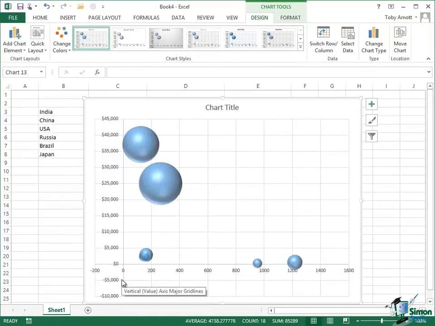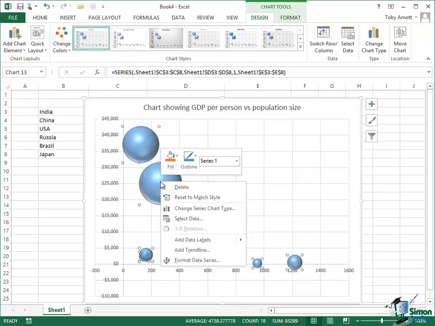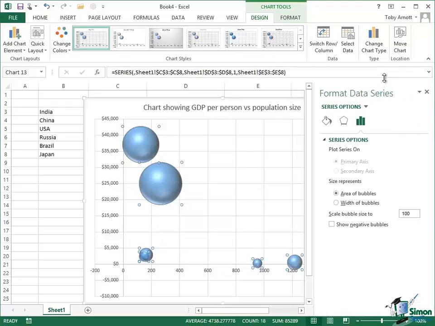But let's look at doing a bit of this formatting. Chart title is pretty straightforward. We can just click in there as normal, put in our own chart title. And we can also, of course, label the axes if we want to. In terms of the bubbles, if I select a bubble, right click on it and click on Format Data Series, we get a panel on the right, and note that the data series really relates to the bubbles.